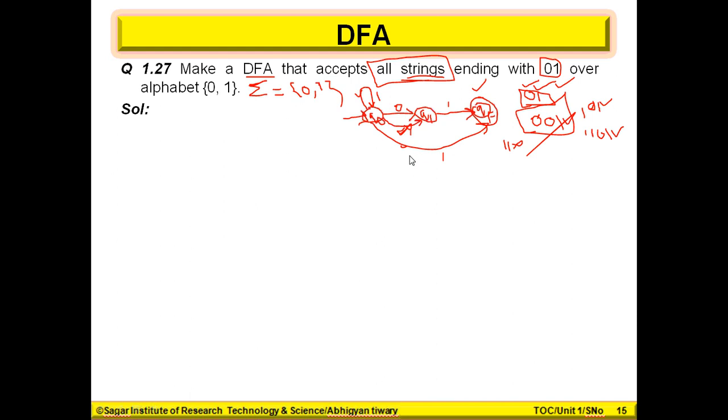Good. So what will happen here? For 1 again I will move from Q0 to Q1. So for a single 1 it is going to be accepted. So again it is not the condition, so it will not be true. This will be cancelled. So we are left with only one path, that is this one.